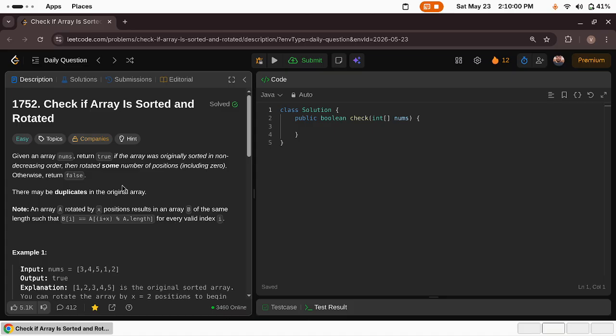Given an array nums, return true if the array was originally sorted in non-decreasing order, then rotated some number of positions including 0, otherwise return false. Right? If it is sorted and if it is rotated any number of times from 0 till the number of elements in my array, that is my length, then we have to return true, otherwise we are going to return false. There may be duplicates in the original array, right? There may be duplicates in the original array.